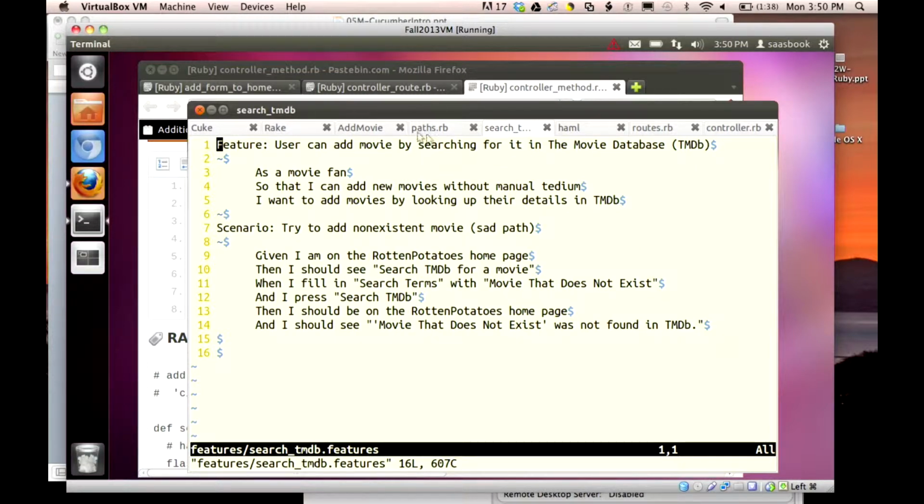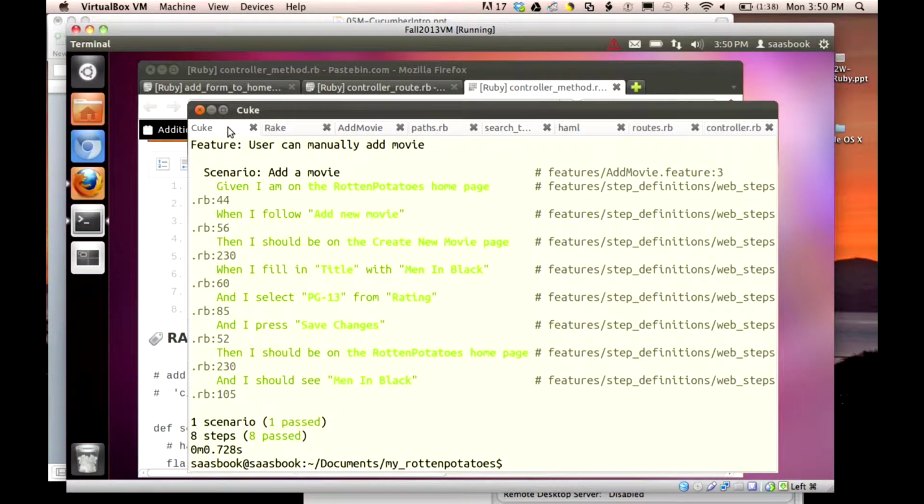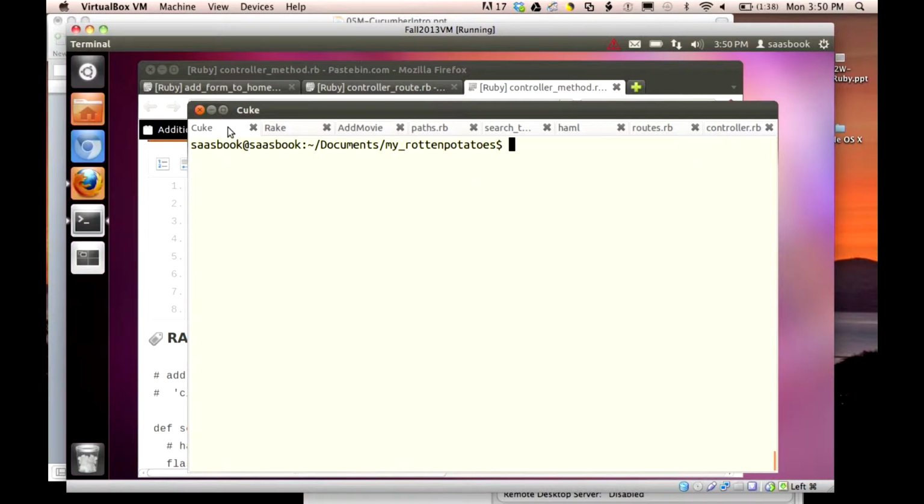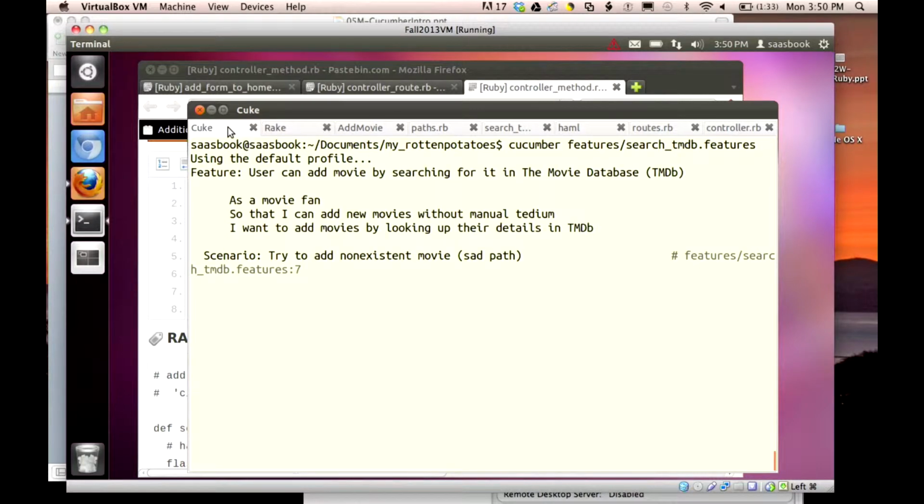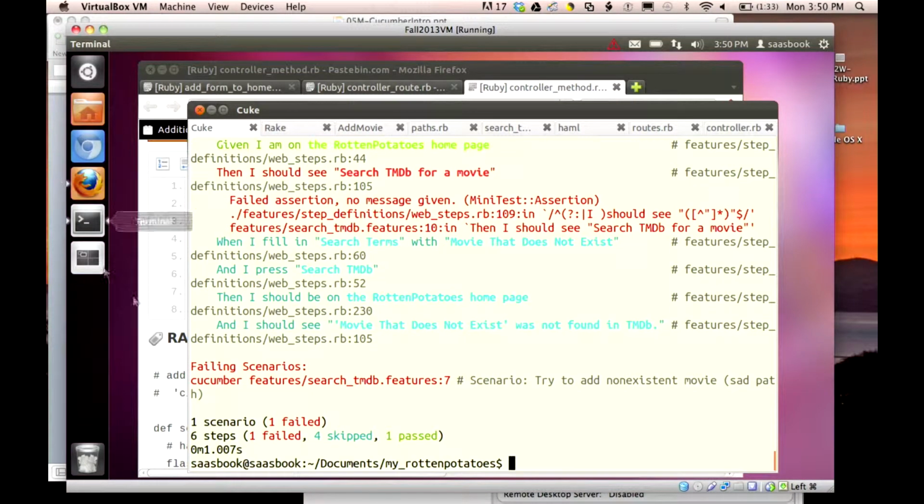Let's just go to Cucumber. I'll clear it again. And we're going to want to run Cucumber not for the add movie feature, but for search TMDB. So let's try it. This shouldn't work, but let's see how far it gets in this feature for search in TMDB. Okay, so it said the scenario failed. There were 6 steps in this case: 1 passed, 1 failed, and the rest were skipped.